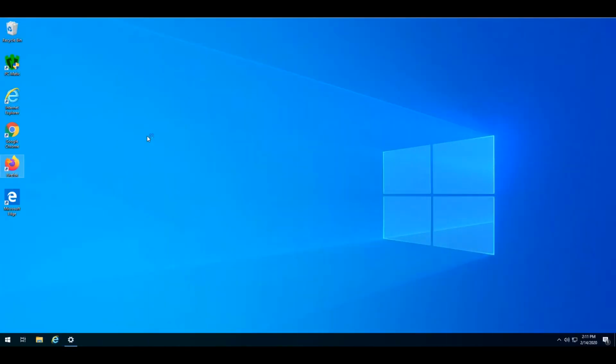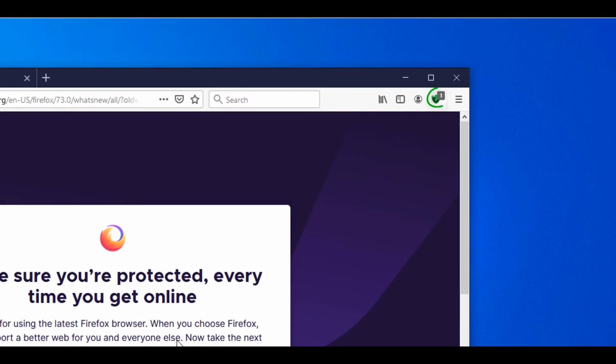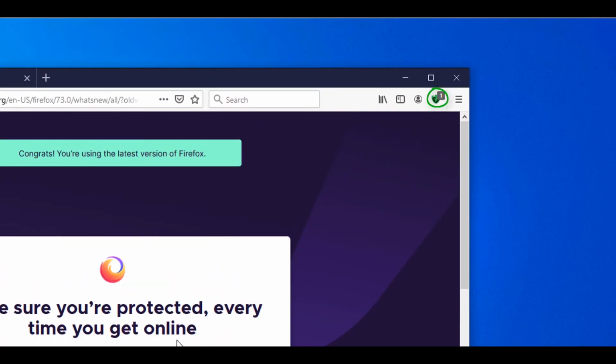Next, we're going to open up Firefox. And we can see that the ad blocker is green and enabled.